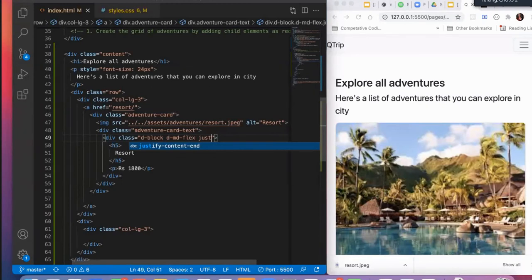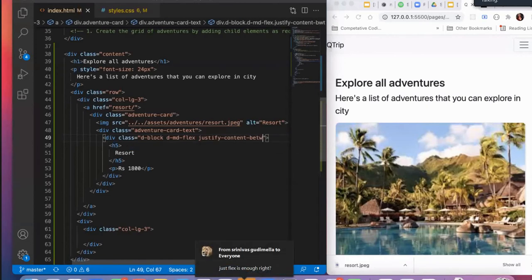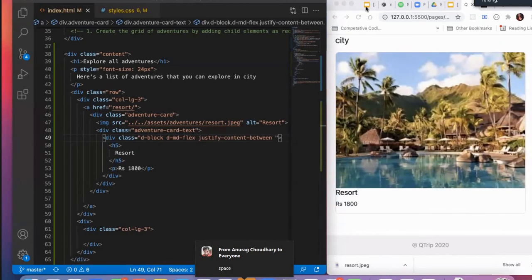between. Why between? Can anyone say why we want to justify content between? Anyone in the chat? But yes, justify content. But why are we adding it? That's my question, I'll answer that. But justify content between, what does it do? Can anyone say? Yes, exactly.